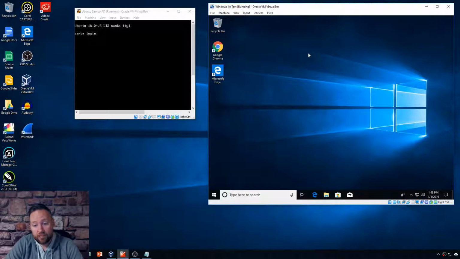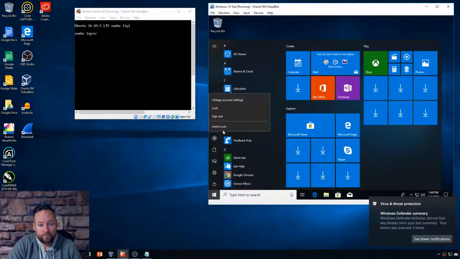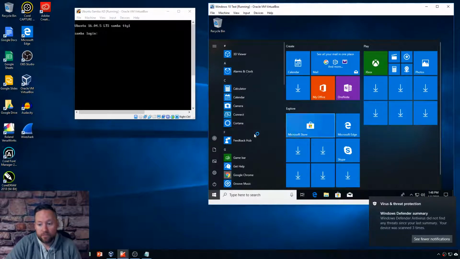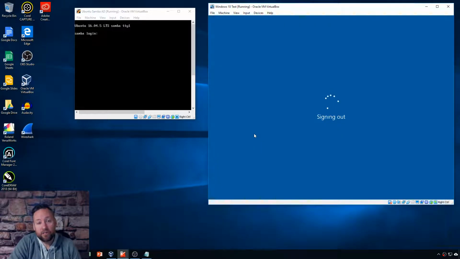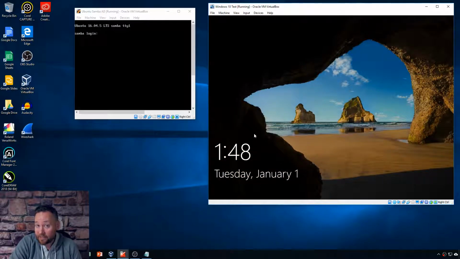So just imagine the possibilities if you had Samba Active Directory running on Linux, and you didn't have to pay any licenses. You could save a lot of money. So I think that really is it. We'll go ahead and sign this user out, and now I have a Windows 10 VM that is joined to my ad.testcompany.com Active Directory domain, and we can have all the fun that we want.